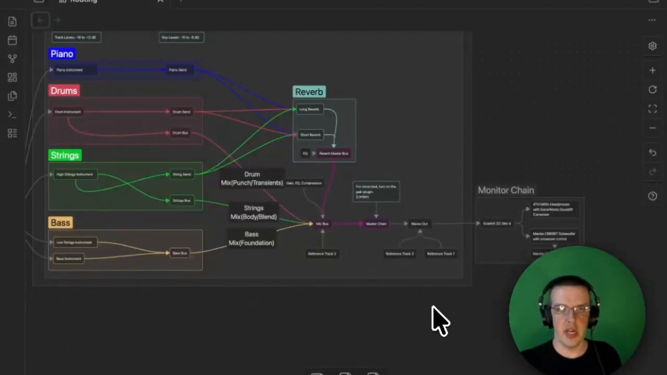So all of this helps me control my mix and hear it, but it doesn't fix the acoustics of my room. It also doesn't help with small speaker monitoring or car monitoring. It doesn't help with translation.